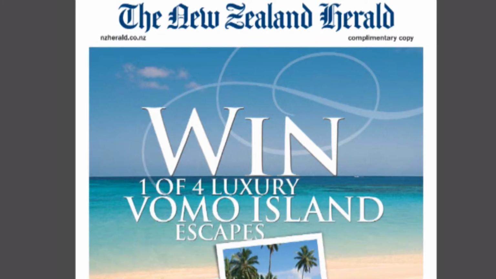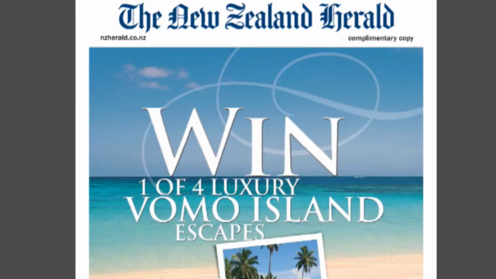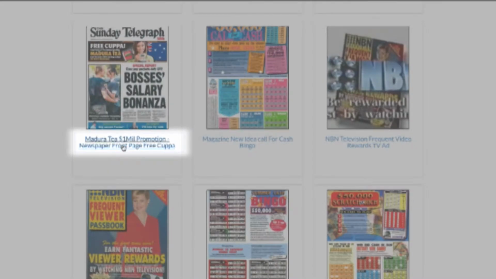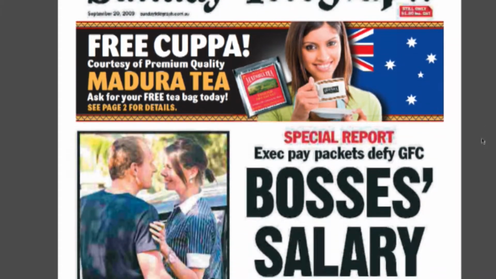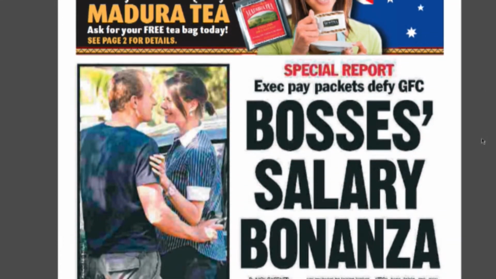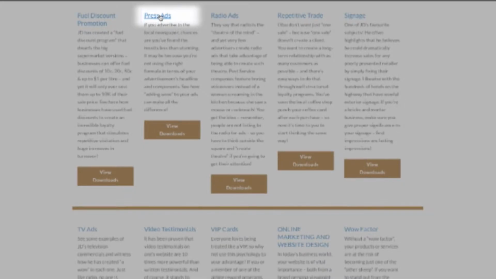I'll be showing you in these examples of newspaper promotions, things like this one. This is a promotion which was a wraparound on the New Zealand Herald newspaper, got a lot of publicity, and this one happens to be for Majura Tea, where we gave away 2 tea bags to every reader. And again, fantastic publicity for that particular company, Majura.